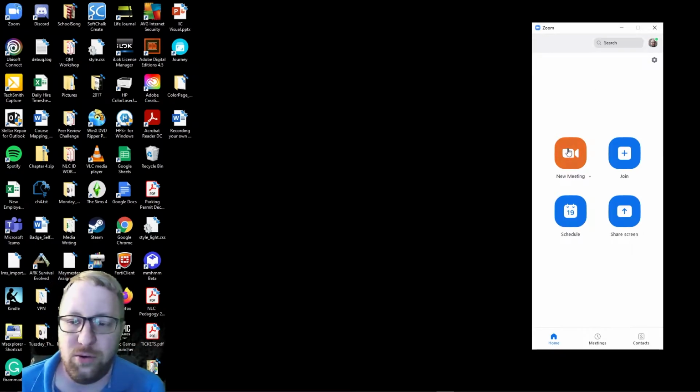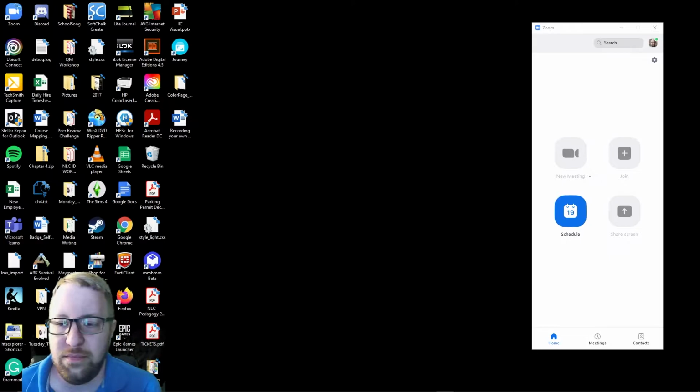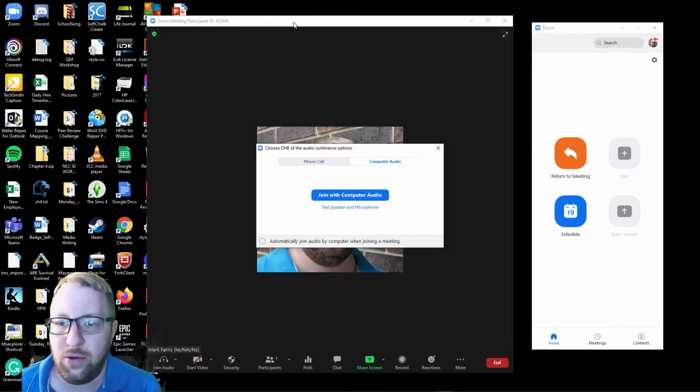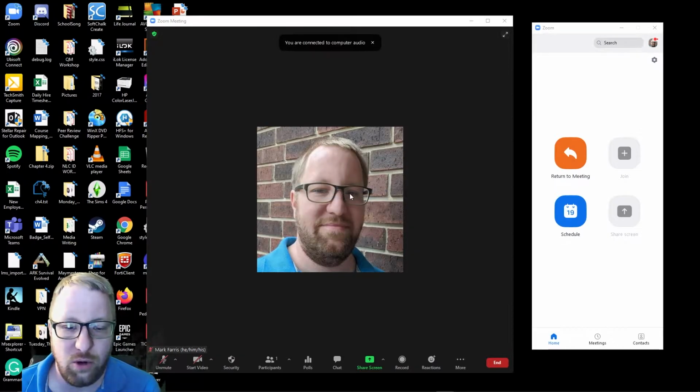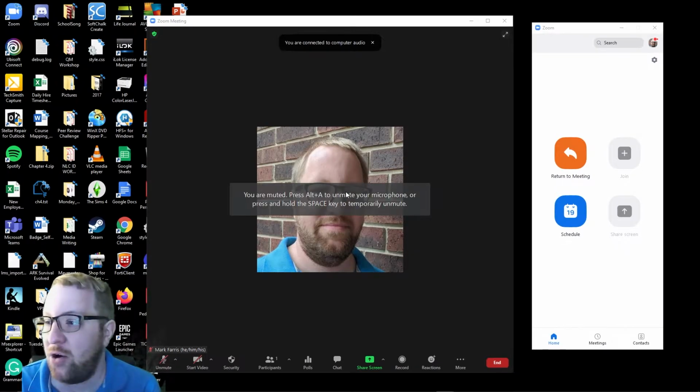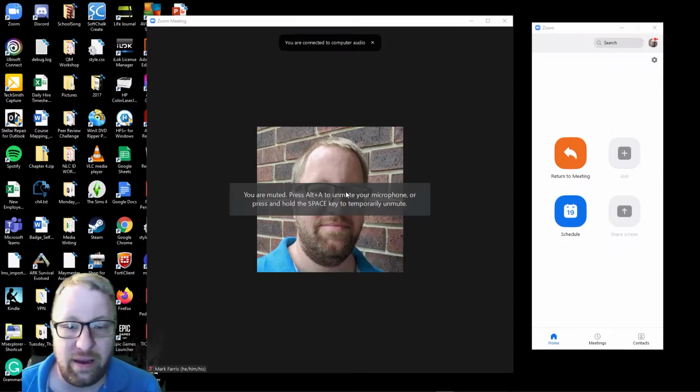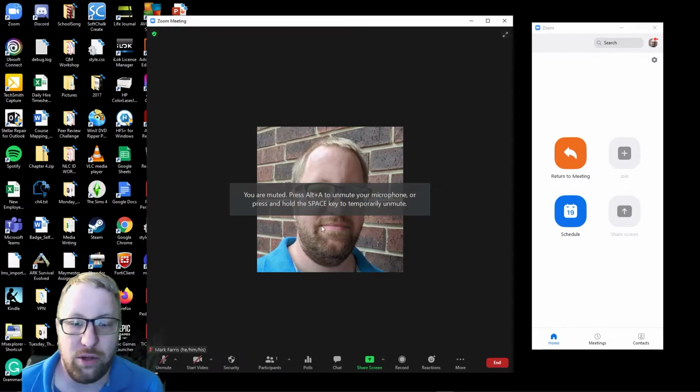So you open up Zoom. You're going to select New Meeting. And it's going to open up your window just like this. You're going to hit join with computer audio, just like you would when you're meeting with students. And now you have a blank palette, right? You're ready to go. You're in Zoom.